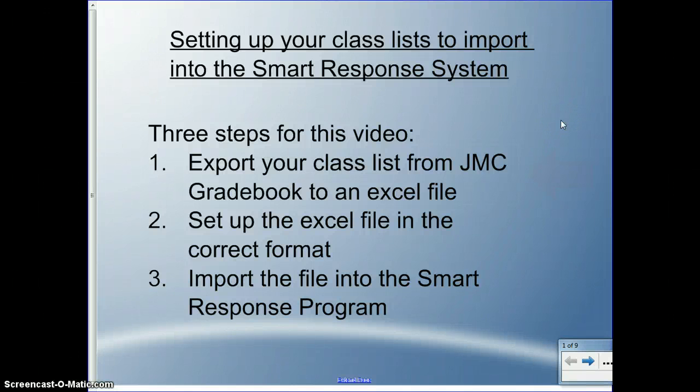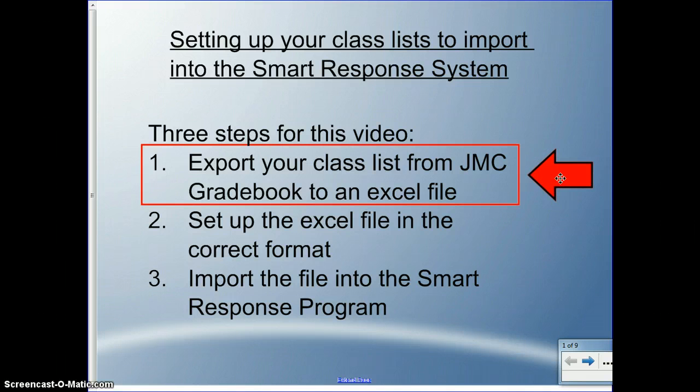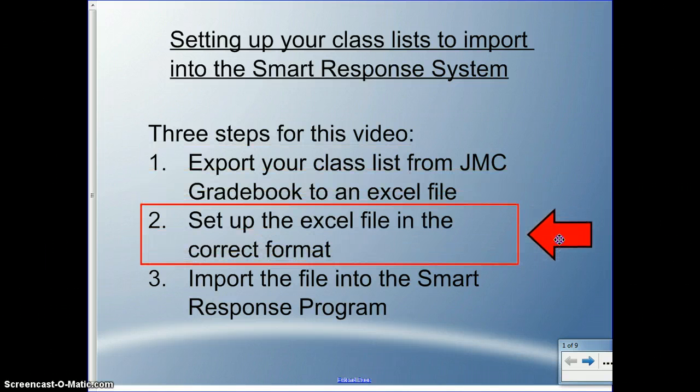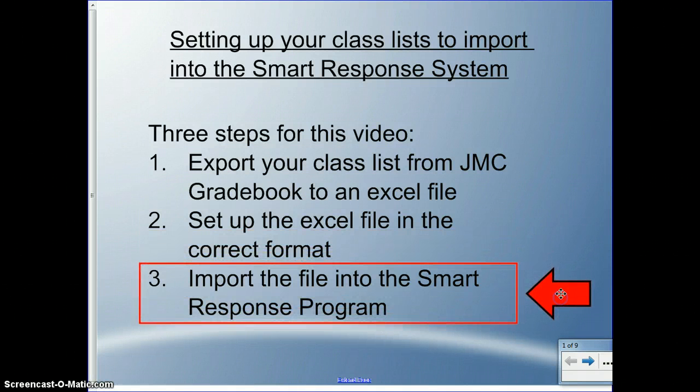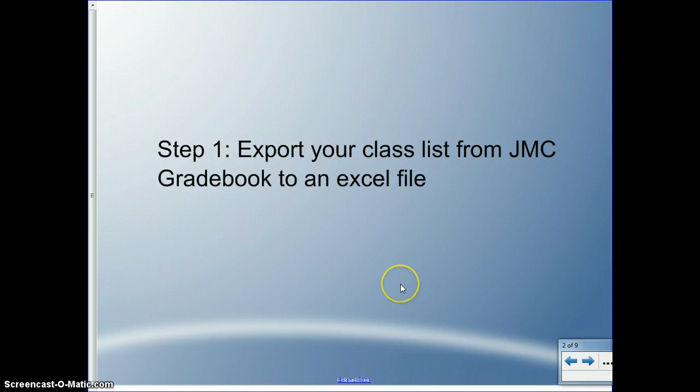This is a short tutorial on setting up your class lists to import into the Smart Response system. I've set this video up into 3 easy steps for you. First, we're going to export your class list from JMC Gradebook into an Excel file. Then we'll set up the Excel file in the correct format so that we can import this file into the Smart Response program. So first, I'll show you how to export your class list from JMC Gradebook.